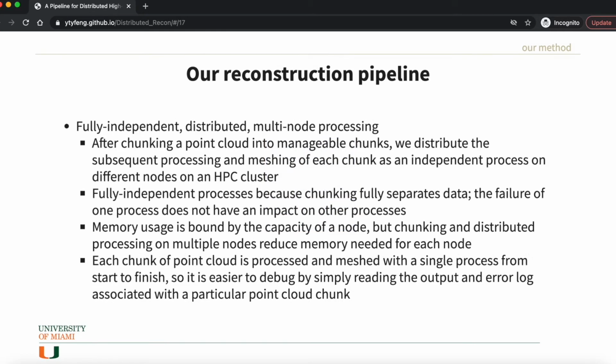By chunking point clouds into manageable chunks, we can distribute the subsequent processing and meshing of each chunk as an independent process on different nodes on an HPC cluster. Since chunking fully separates data, these processes are fully independent, and the failure of one process does not have an impact on other processes, and they do not need to share memory usage on a node. Although memory usage is bound by the capacity of a node, the chunking and distributed processing on multiple nodes reduce memory needed for each node.